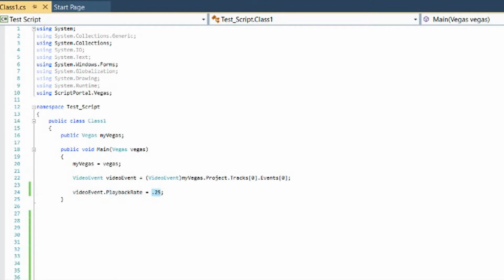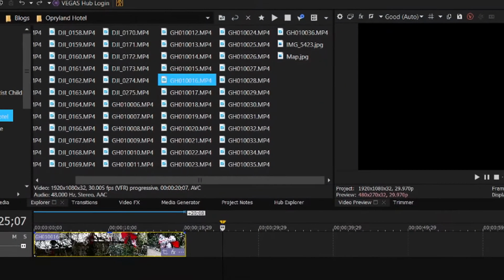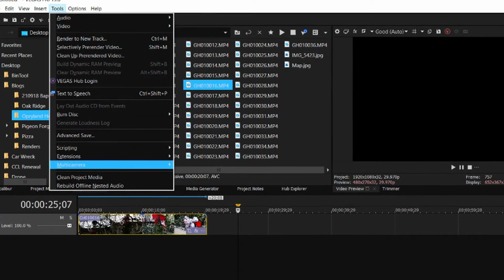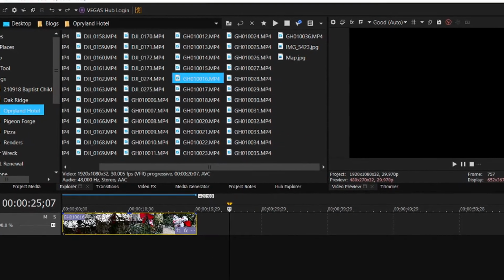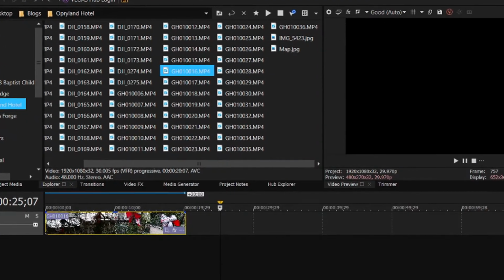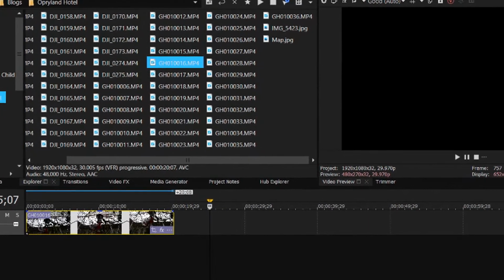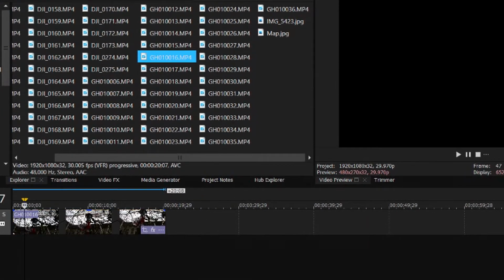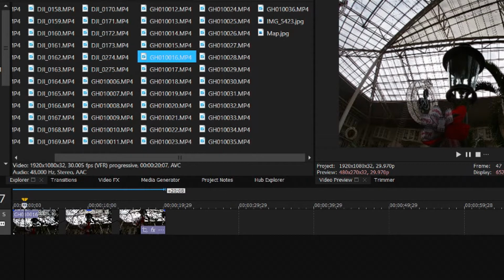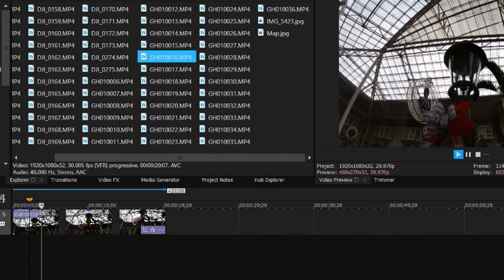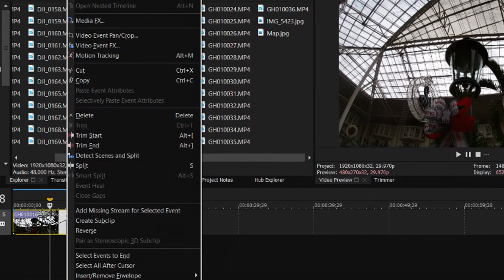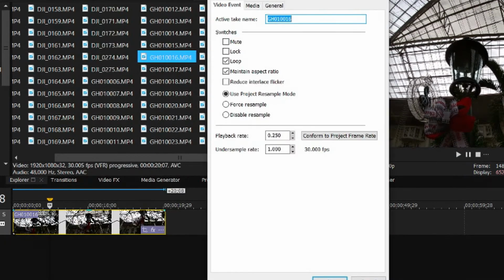So if I set it at 0.25 here, let's save this, we'll run the script. And now our event on the timeline will play back at 1/4 of the original speed. And if we right click it and choose Properties, we will see it is set to 0.25.